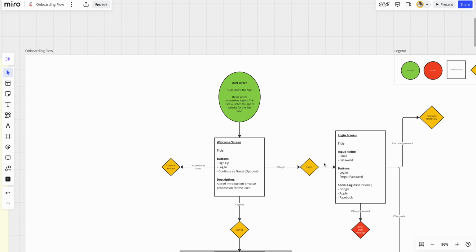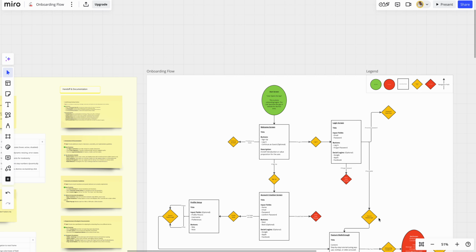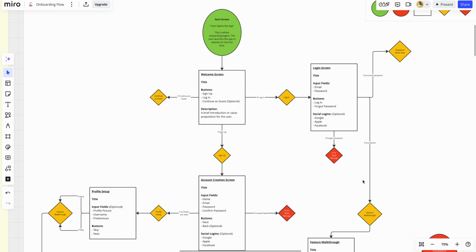Let's say if we do click login, it takes us to the login screen where we can enter the email and password. And if you forget, it gives you an error state. And if you forget the password, it sends you to the password reset flow. But if you input it incorrectly, it sends you to the error state. And if you are successful, it continues on to the walkthrough.